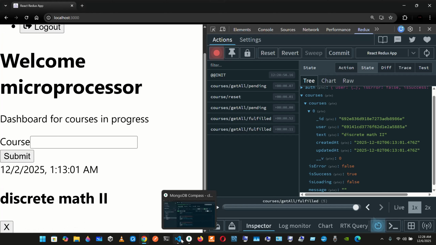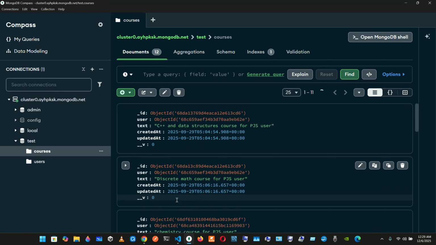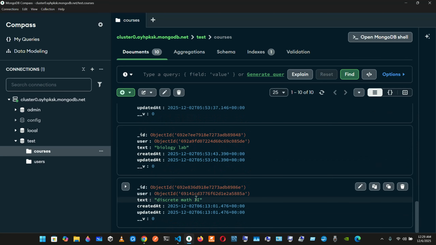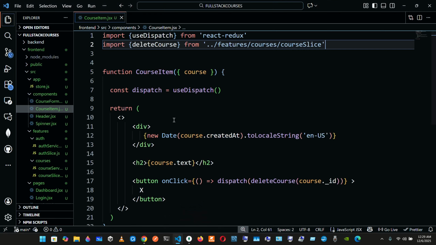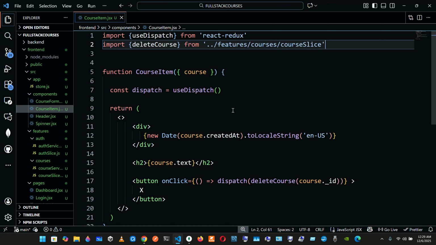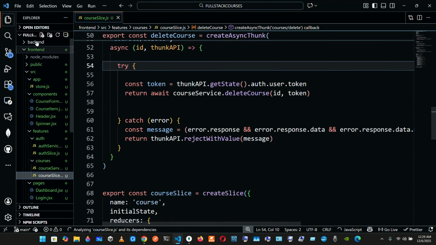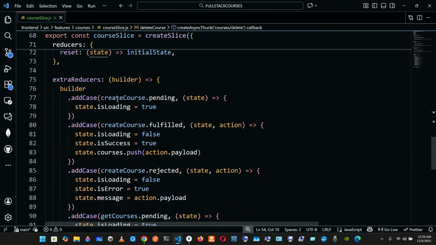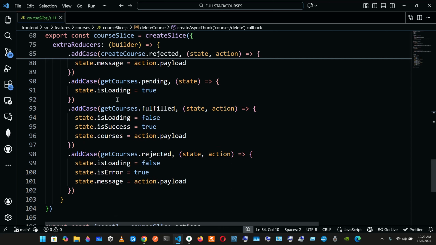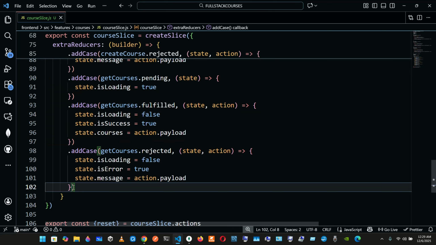So the chip design, we refresh it, it should be gone. Control R, fetching, and it has been deleted from the database as well, so that's fine. Okay, so we need to work on this so we don't have to refresh it manually. To do that, we're going to go into the course slice. We are almost done, as you can see. So we can just grab, let me see, this one goes right here.